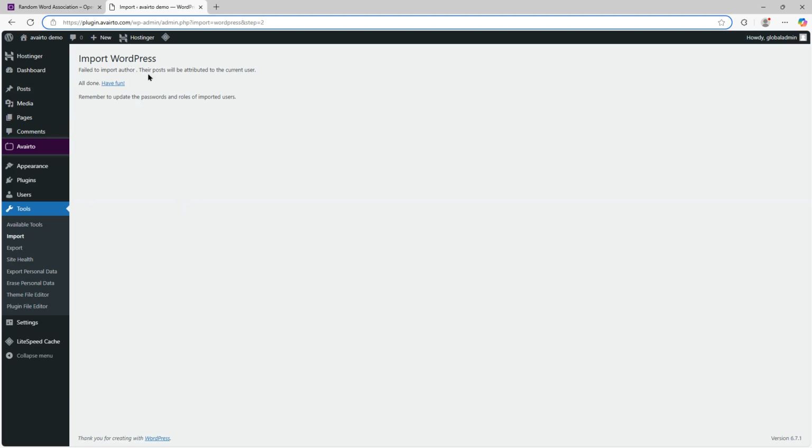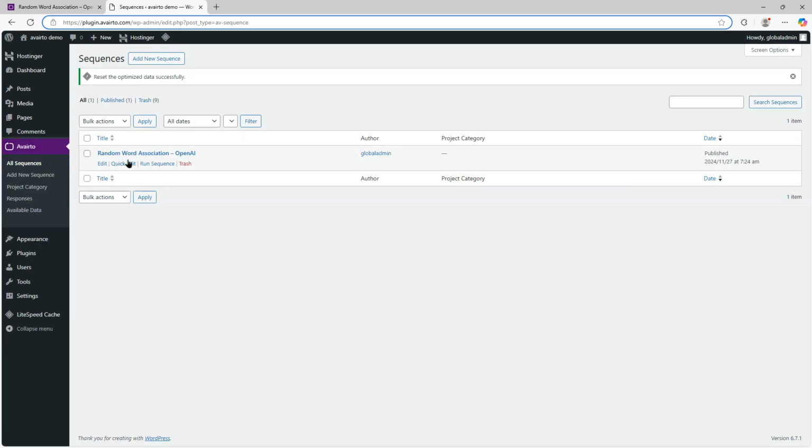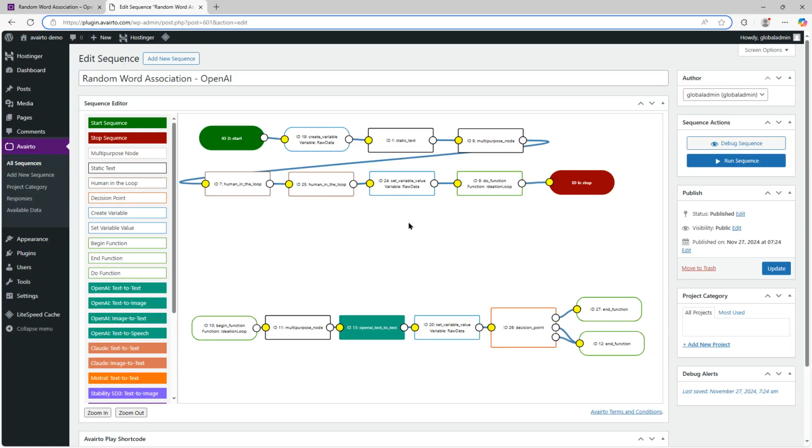I removed the author because I don't want to import an author into your site. So basically, it'll assign the new sequence to whoever imported it, which is what you want. So ignore that. That's not an error. And then at that point, you can go to Avairto, and here's the random word association sequence that we just imported. And we can run it right here.